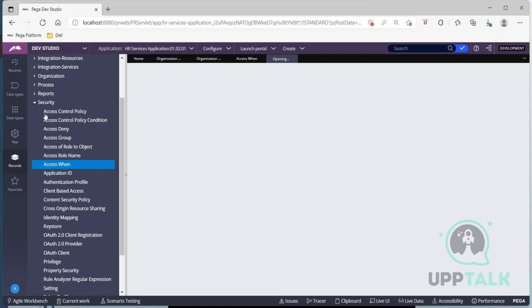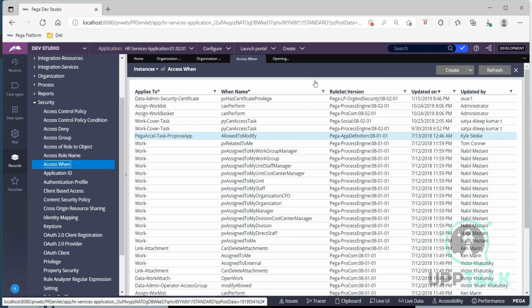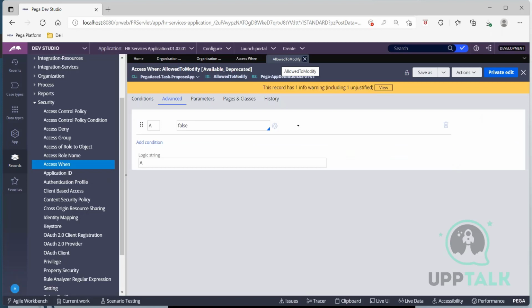On the attribute based access control, we call them policy conditions, but here they are called access when. Inside policy condition, I think there was access when. Yes, got it. So we can have access when for both attribute based and role based. Correct. Any security based ones can be handled using the access when.